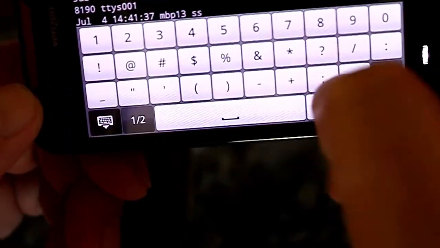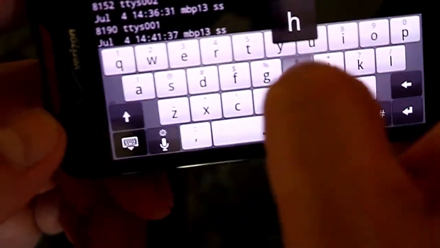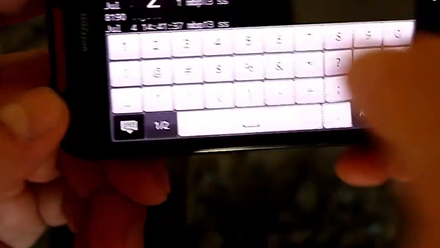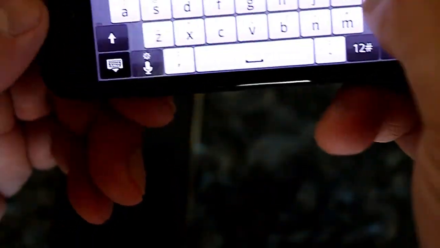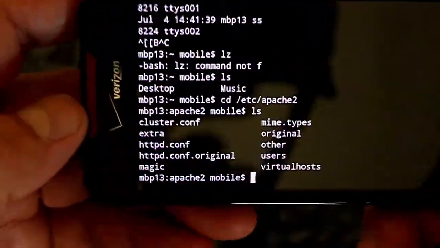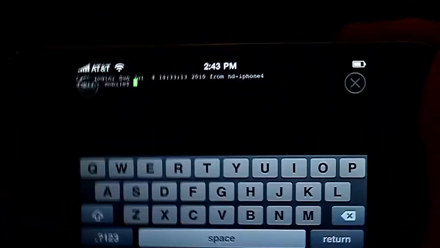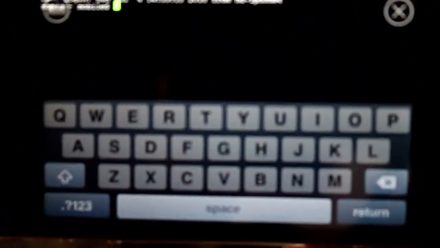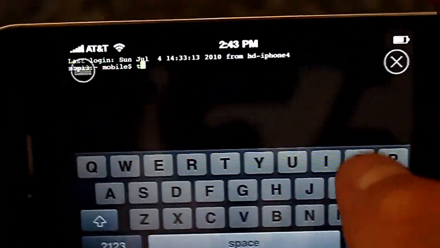So I want to go to apache2. Am I right? Okay, and let's list the directory. Okay, so I am in the correct directory, and let's see how it works on the iPhone. Let me unlock my phone real quick. Okay, so on the iPhone, once you put it in landscape mode, you get a transparent keyboard, and that comes in really handy.